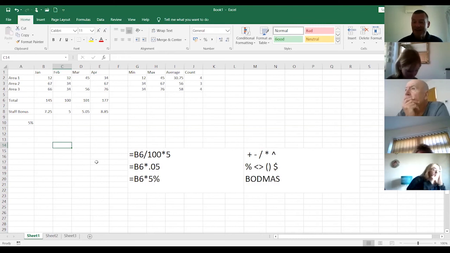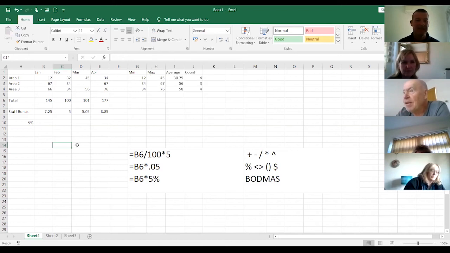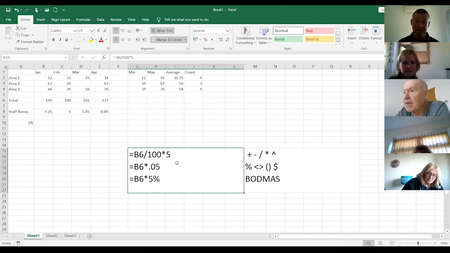So, anything else anyone would like to see other than me stop talking? Just one thing, Glenn, that wrap text at the top, I've seen people use that and I've not been concentrating on it. What is that as such? Well, this is a good example of it because I wanted to put those on separate lines within that cell.